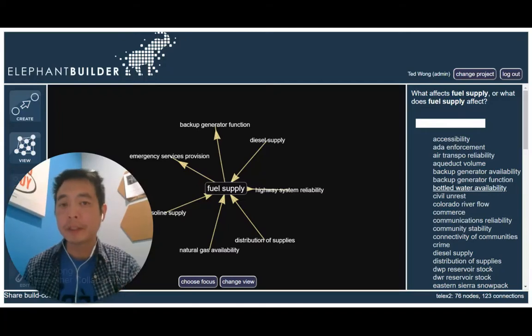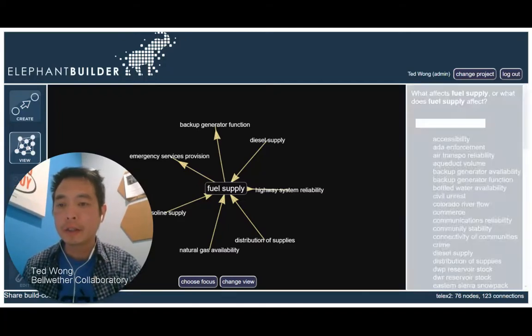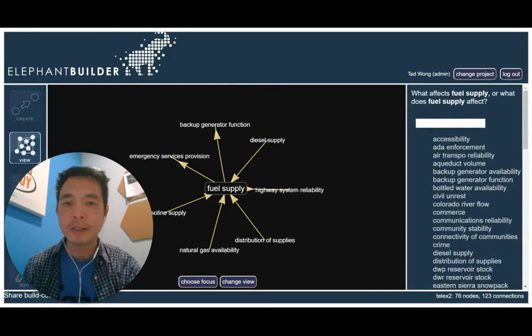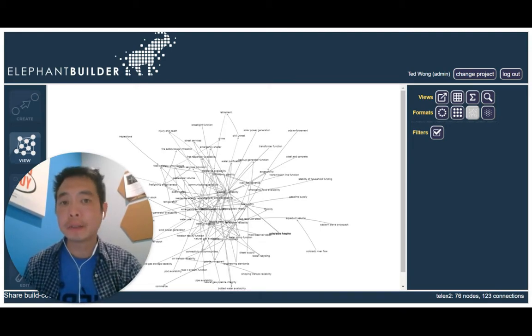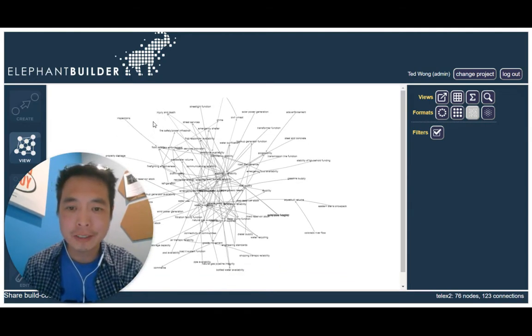So say you've been building your model for a while and you want to see what you have so far. So you click on that view button on the left to get an overview. So this is the entire model so far, all of the nodes that all of the builders have contributed. And it's a bit of a mess, and that's understandable because you are modeling a complex system. And if it weren't full of interconnections and entanglements, then you'd be suspicious. Why are you even modeling it in the first place?